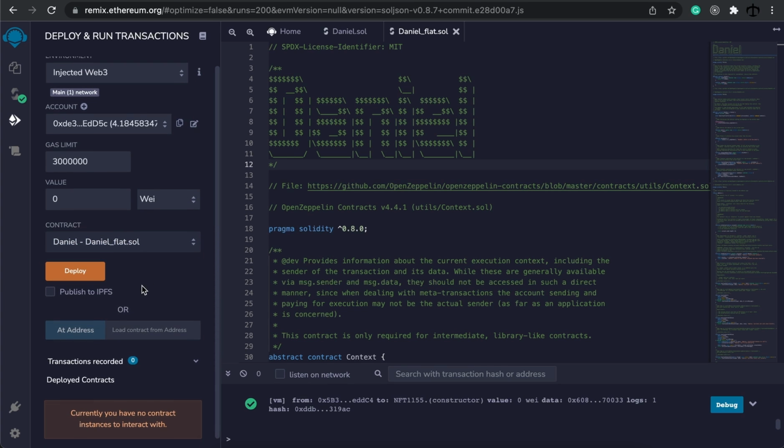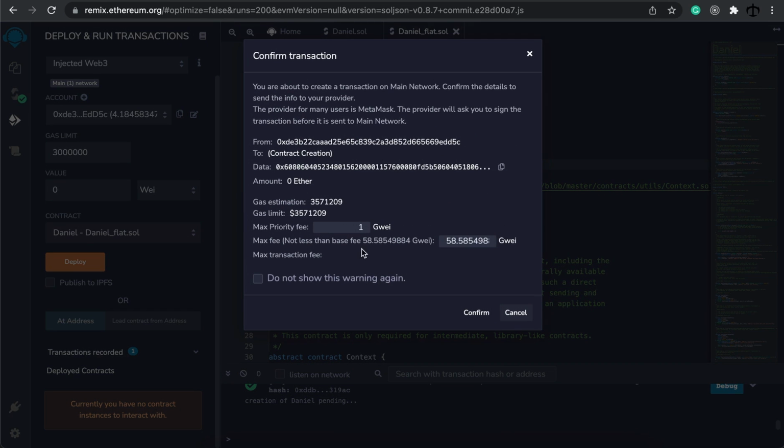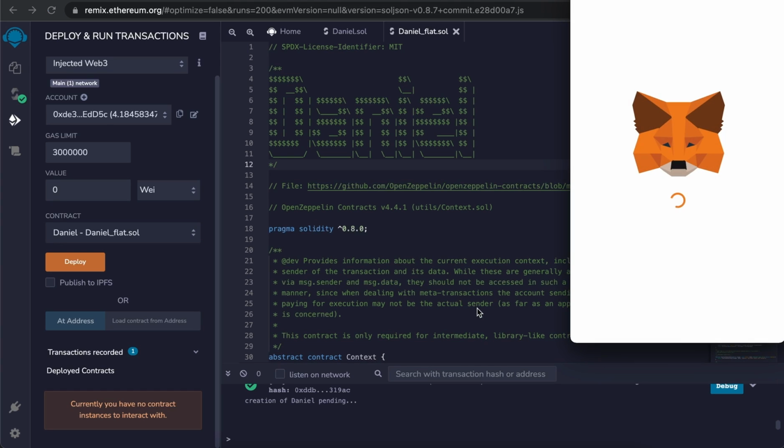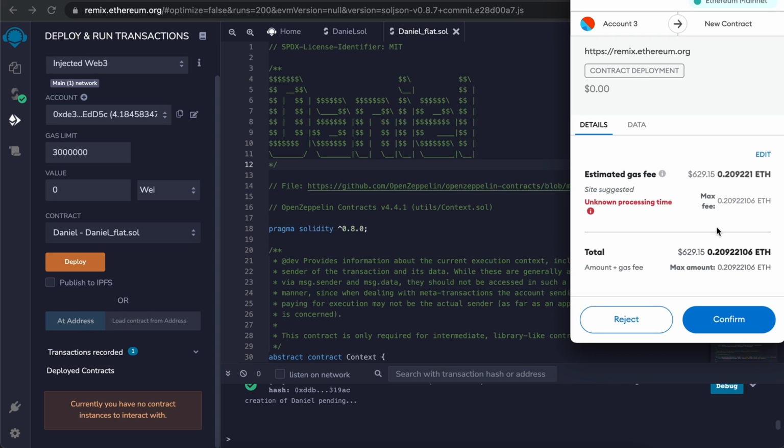Then after doing this, I'm going to hit deploy. Depending on what the gas fees are, it might cost more or less than what is displayed over here. It's calculating, and this will cost me about $600.